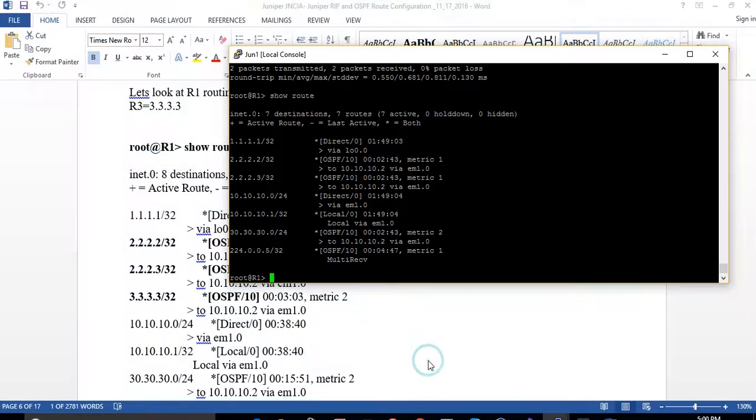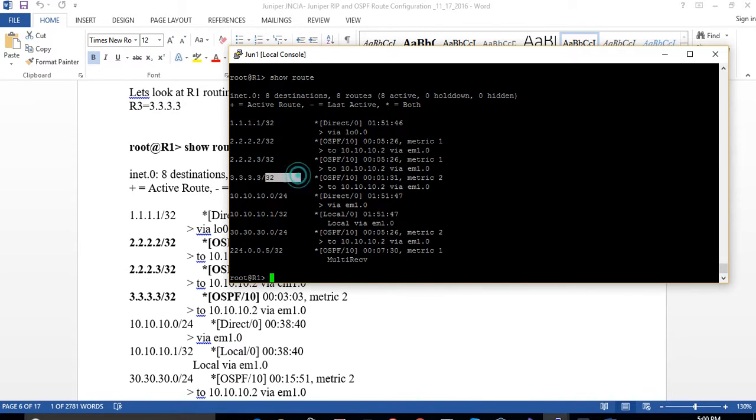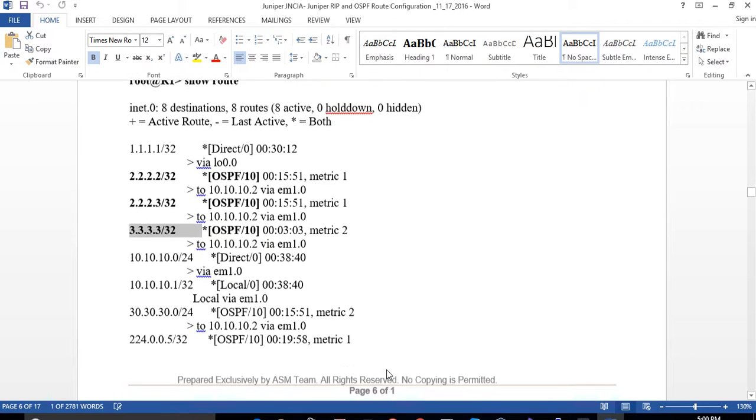Okay, sure. Now when I look here, I don't see 333. Now I use the up arrow key, show route. Now I see 333. Okay, it should be able to ping from router 1, 3.3.3.3. Okay, so life is good so far. All right.